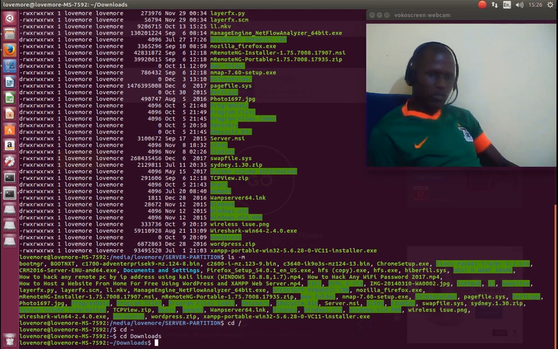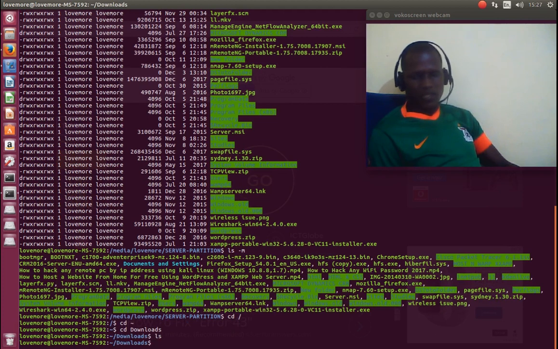Okay, I'm into downloads now and I'll try to list what is in there. It seems we've got nothing there. Okay, we've got nothing in downloads. But how do you create maybe a file? You want to create a file, or maybe you just want to create a directory. There's a simple way that you can do it by saying touch.